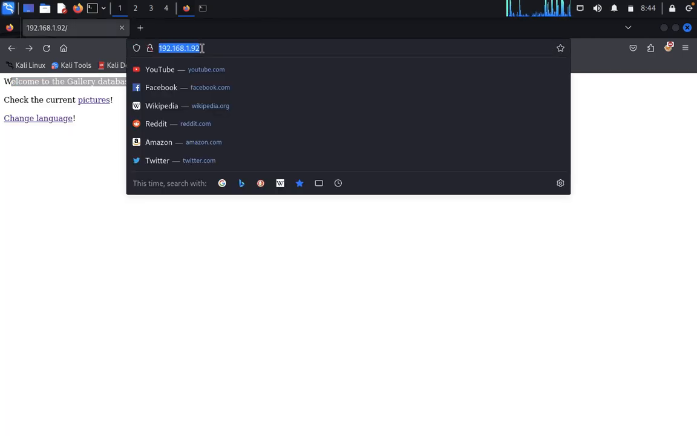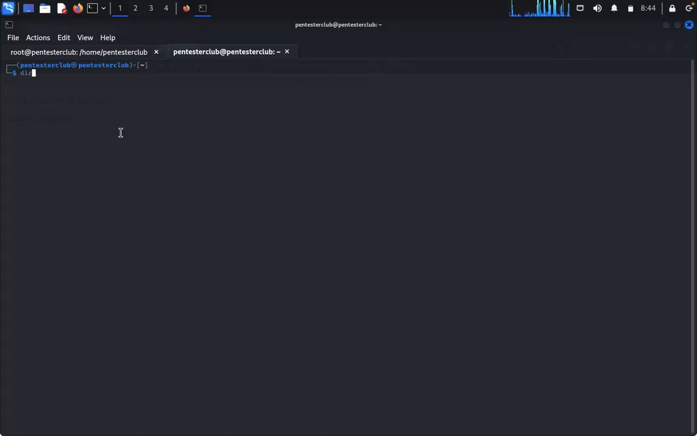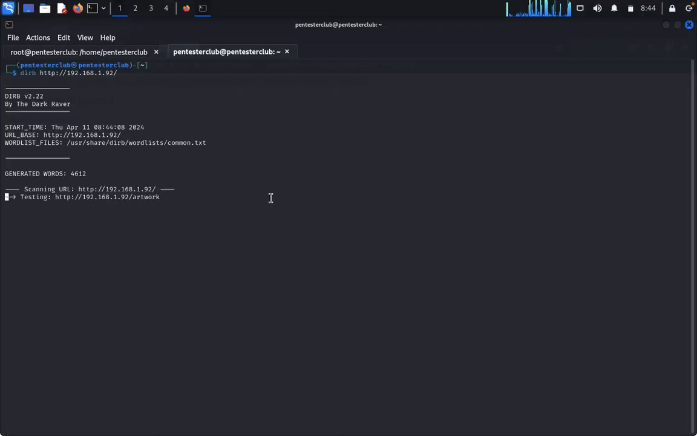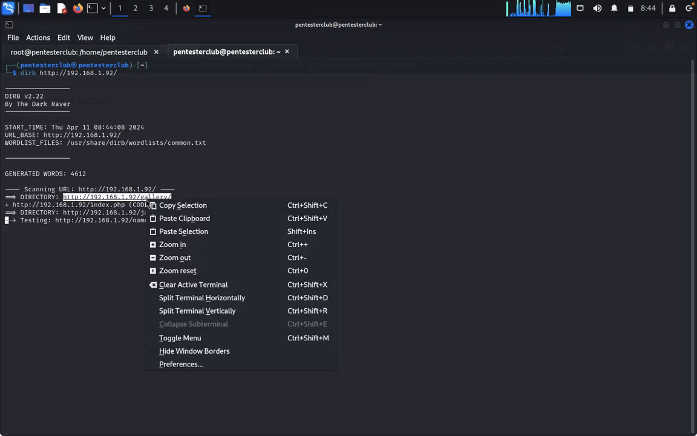So now we would like to copy this one, come back, open DirBuster, and paste it. So now let's wait for DirBuster, to see if we can get any useful information. So here we got one, which is gallery. So just copy this one, come back and paste it. Then we would like to go.